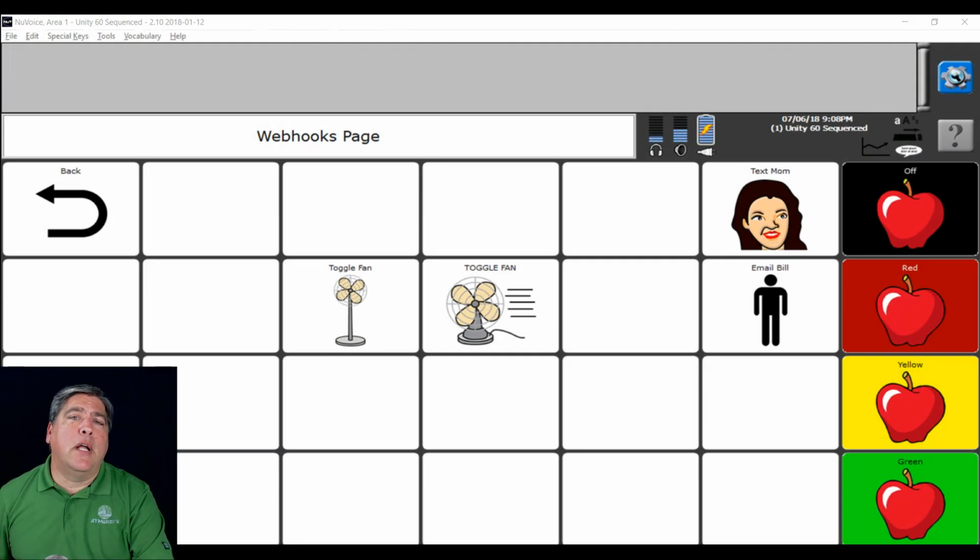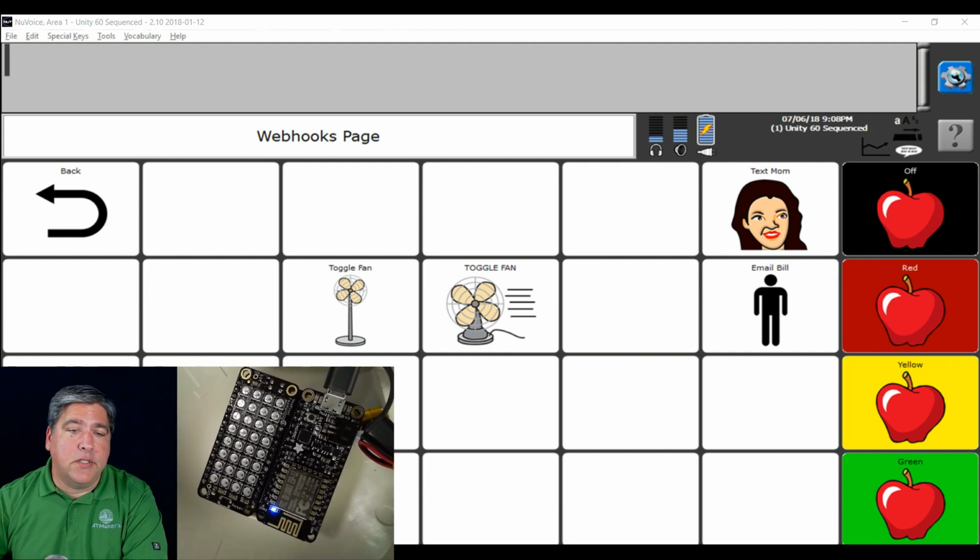It's important to note that we're not just setting up Wemo outlets. By hooking into If This Then That, there are literally hundreds of things that we can control. For example, on the right here, I've added the ability to send an email or send an SMS text. The four apples on the far right actually control a device that was made using Maker technology.